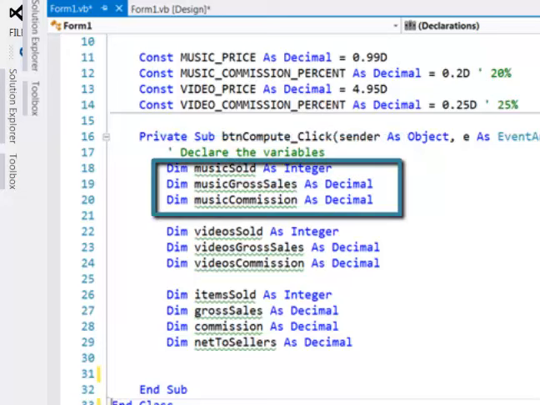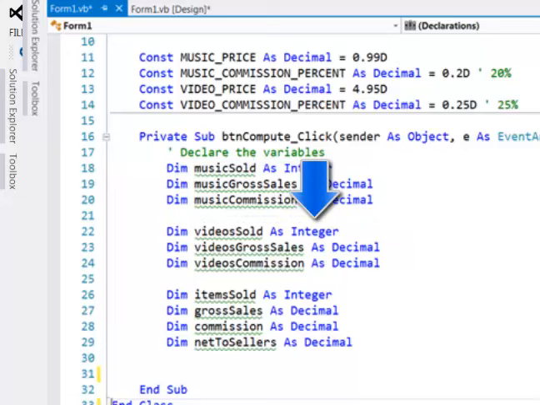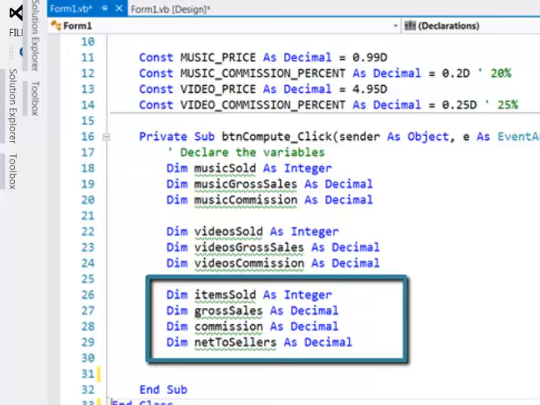As far as the gross sales for music, well, that's a decimal because this is going to be a dollar amount, how much money is coming in. Also, music commission. This is how much money I'm going to be making off of the sales. Do the same thing for videos. Videos sold is an integer because I'm not going to sell half of a video. It's a whole number. And the gross sales and the commission, this is going to be decimal because I want it to be in dollars. I also have something getting ready to do my output. This is going to be the items sold, which is the total of the music and the videos.